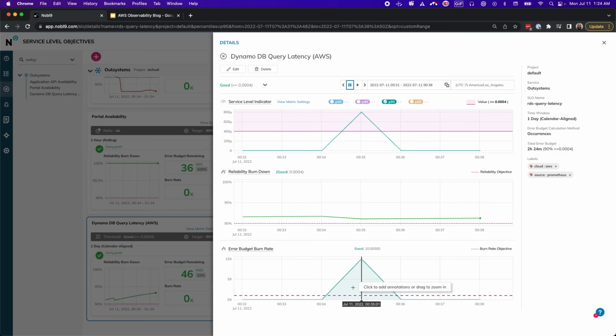And that's pretty much it. That's how easy it is to get data into Nobl9, set up SLOs, and quickly be able to get information about them that can be shared amongst the teams at your company. Now, there are other things in the product to show you, but I don't have time for that.